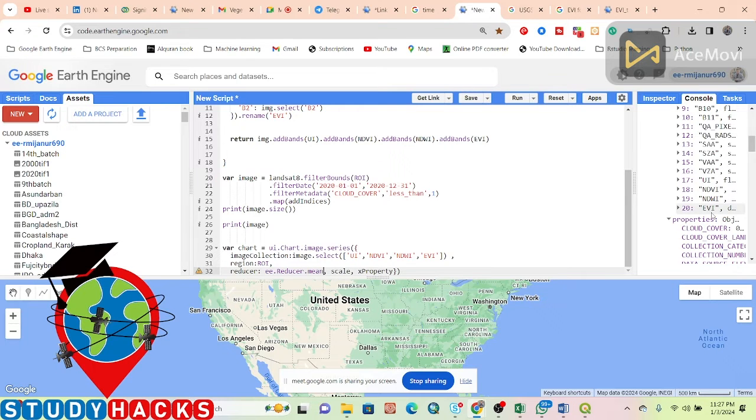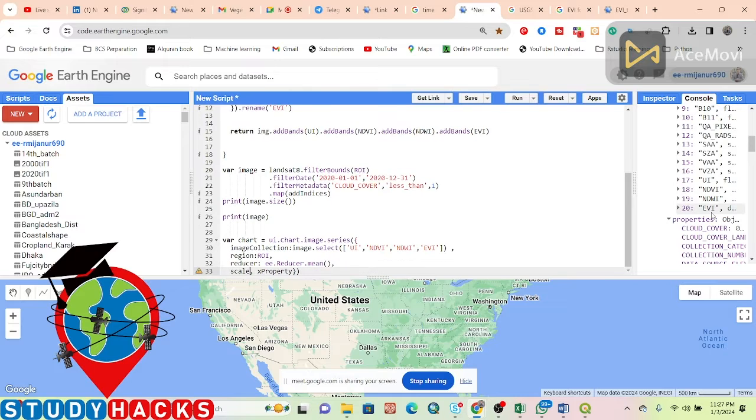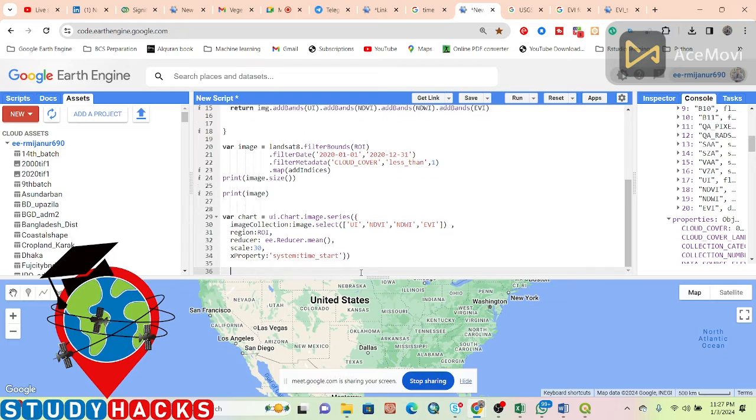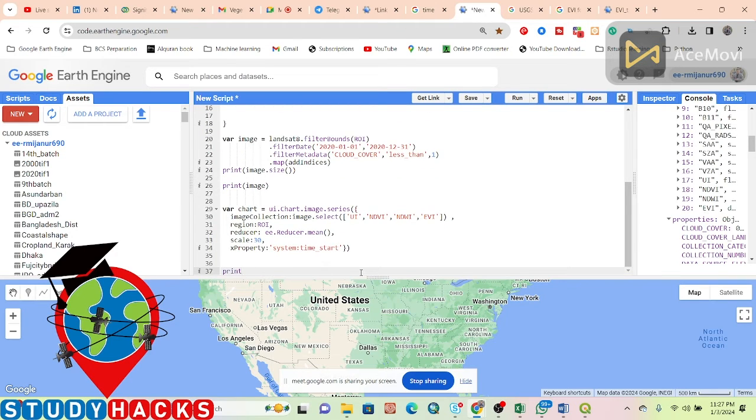Reducer dot mean, and scale is mainly the resolution, which is 30 meters. For the x property, you can put here system time start. Now simply print the chart. Doctor, what is the meaning of system time start?